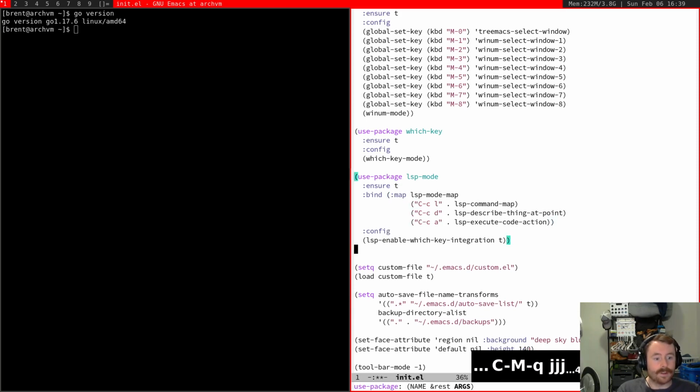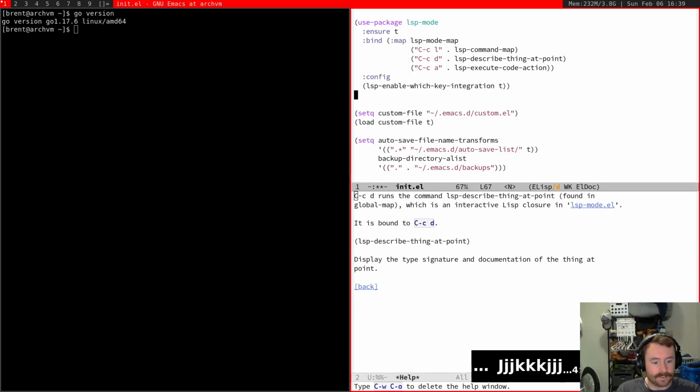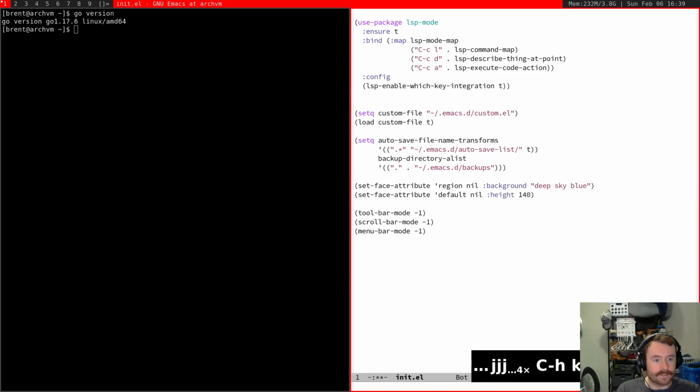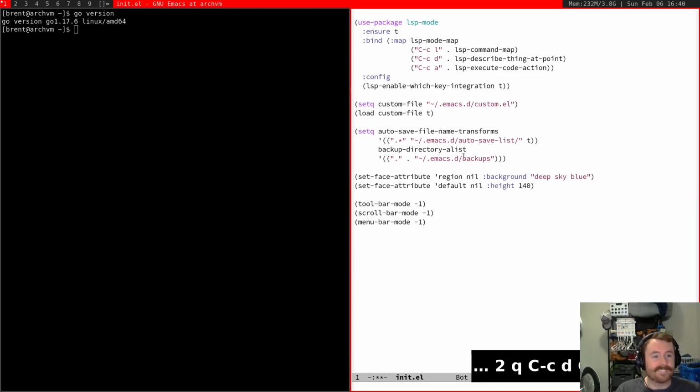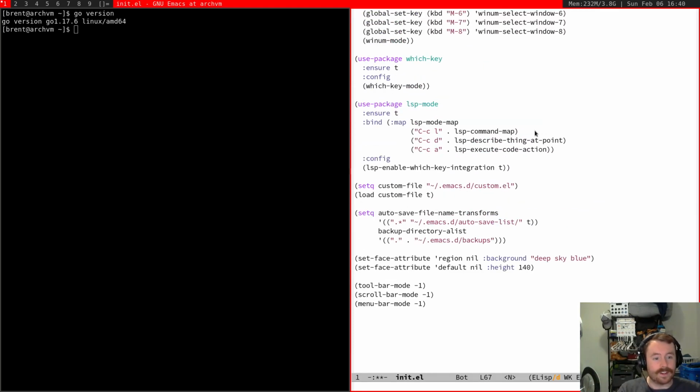Okay, there we go. These should all be inside that binding. So I think right now if I hit Control-C D, yeah, LSP describes the point. But we don't have a server enabled, so that's not going to work. Okay, so we've got LSP mode, we've got which-key set up.